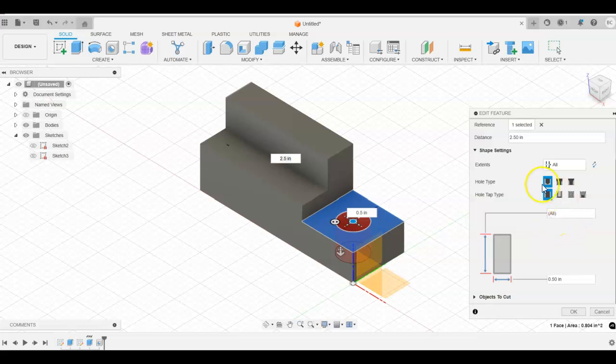Notice we also have different types of holes. So I can say for this point, it's just a simple hole, but I could put a counterbore on here. I could put a countersink. We'll talk more later about what the differences are here. We can also use a tapped hole. So we can have a clearance tap, we can have a regular tap, or we can have a taper tap, also known as a pipe tap, fitting in here as well.